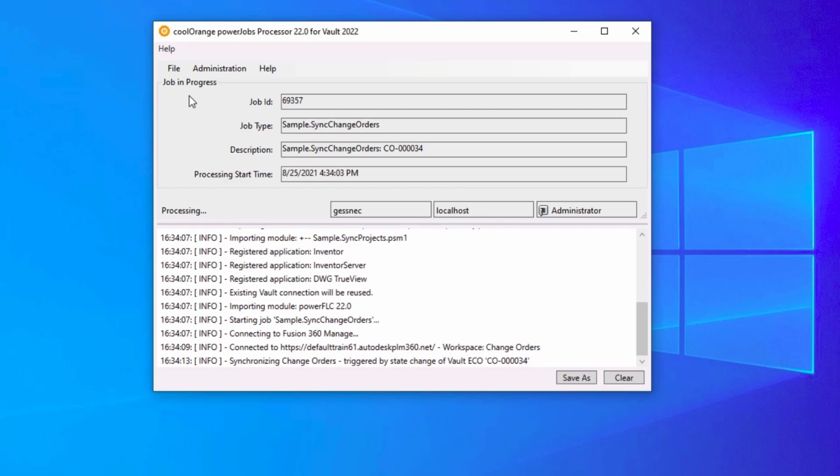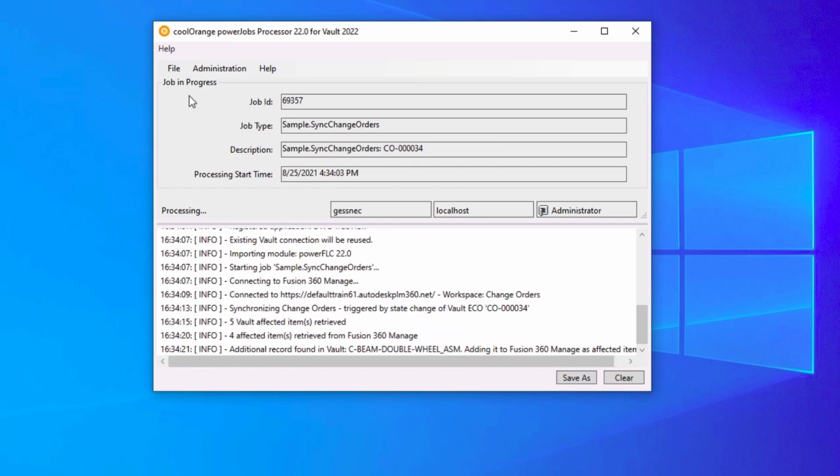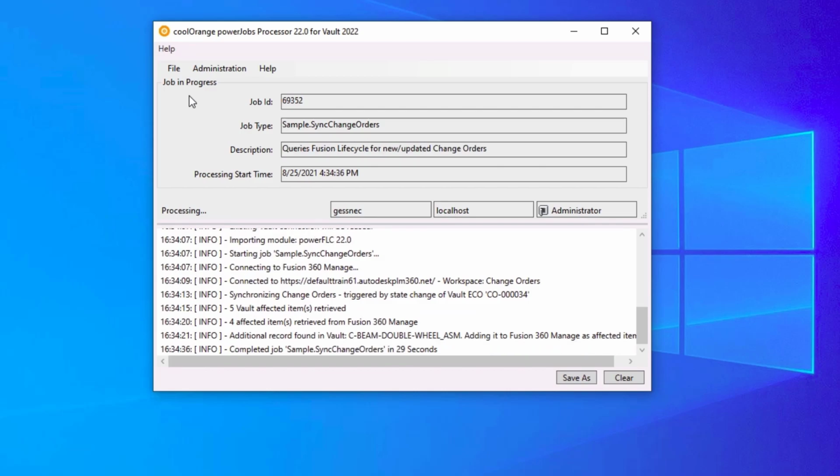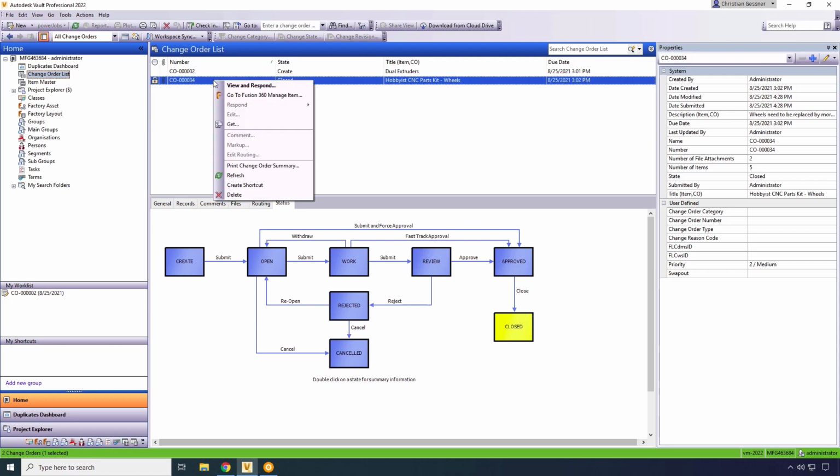Now, on the job processor machine, the synchronization process is complete. The system recognizes that this specific ECO has been set to closed. As a result, it automatically updates this information in Fusion 360 Manage.